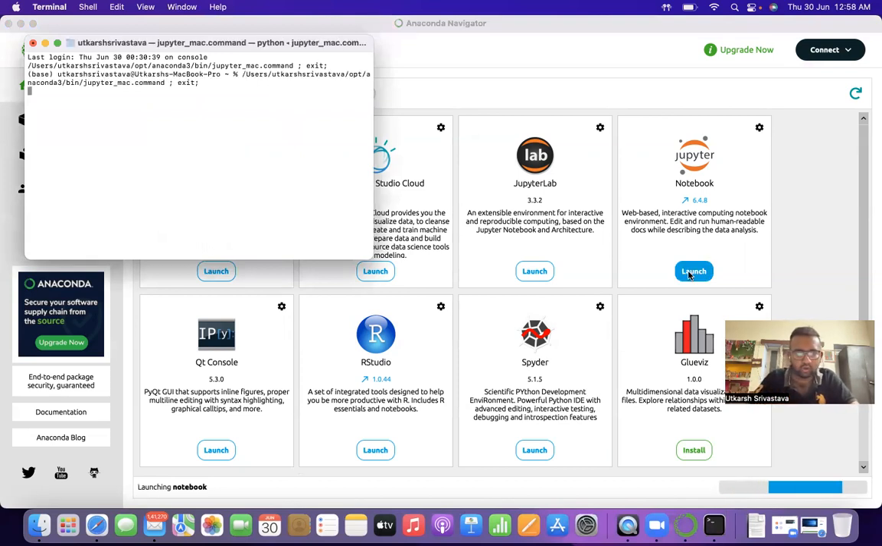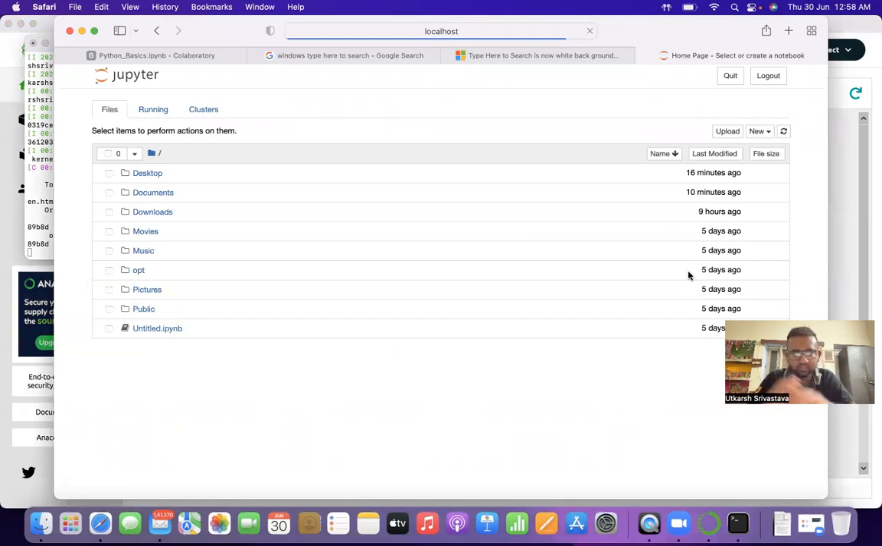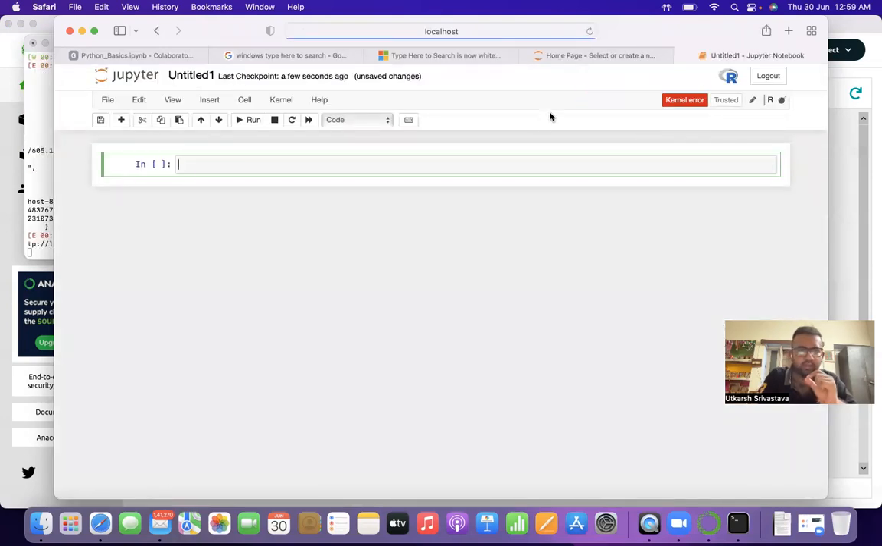Once we've clicked on launch, it will appear in our browser window, any default browser of ours. In my case, as it is a Mac, this is the Safari browser. If we have a Windows laptop, then whatever our default browser, Chrome or Edge, it will open in that. If you want to open a file, just click on New Python. It also has the option of R now, which is great. Let's check with R.